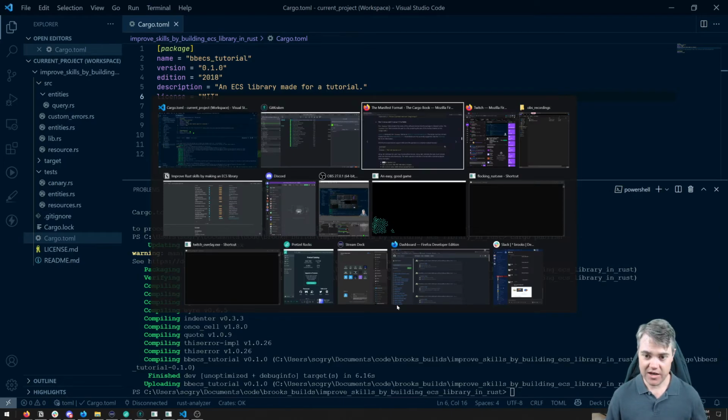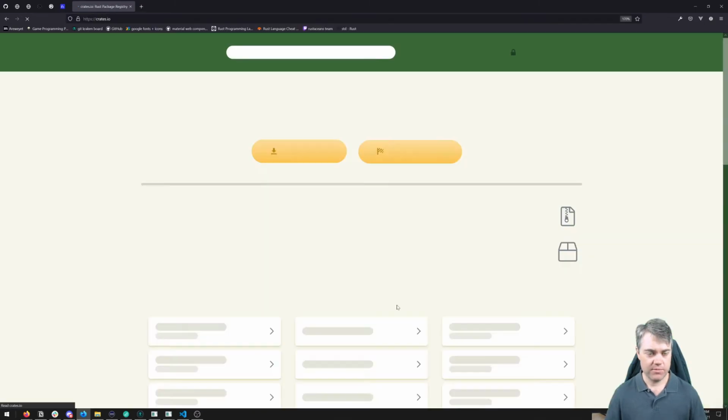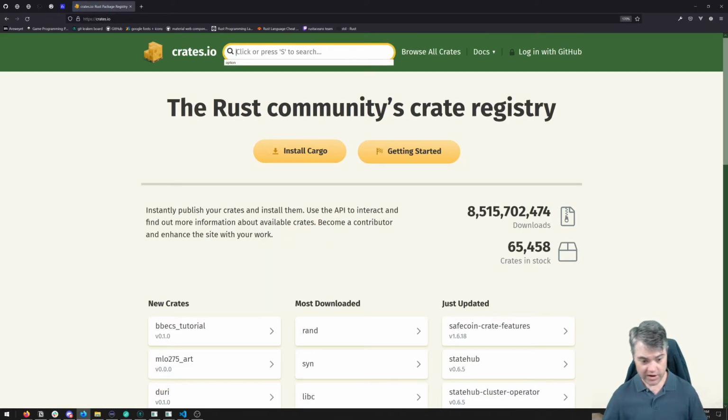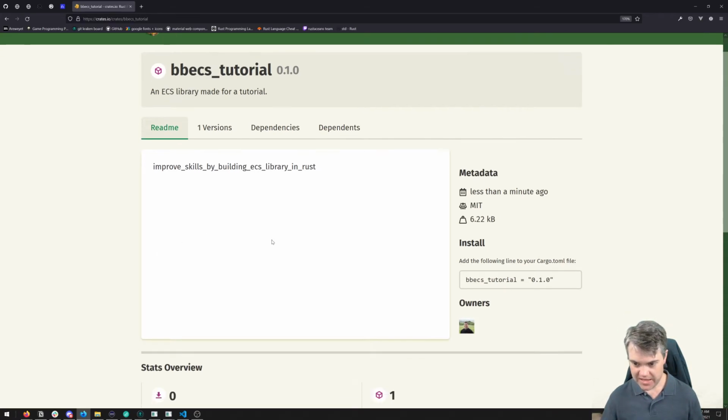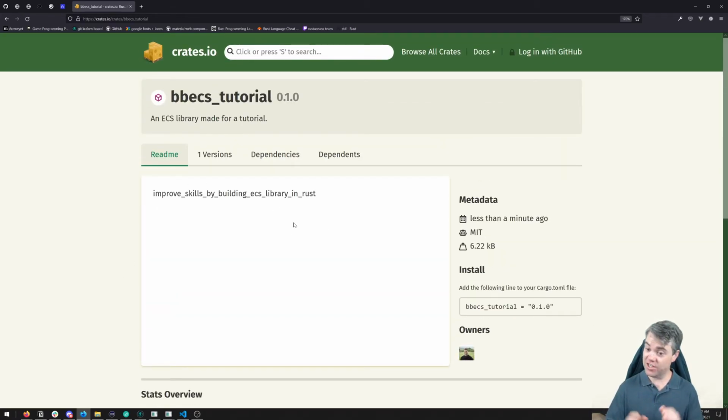So if we head on over to crates.io, actually we don't have to search for anything right here. Under new crates, we can see BBECS tutorial right here. Now you'll notice that documentation doesn't show up yet. It will be compiled and hosted for us automatically, just like all the other crates where you can go and take a look at the documentation. It does take some time for that to happen though. So you'll have to check in a little bit later to actually see that documentation.